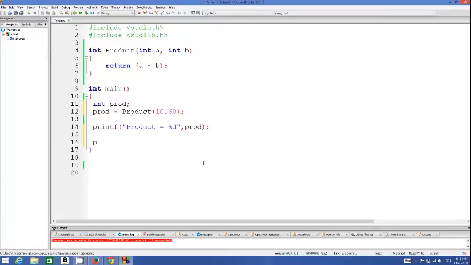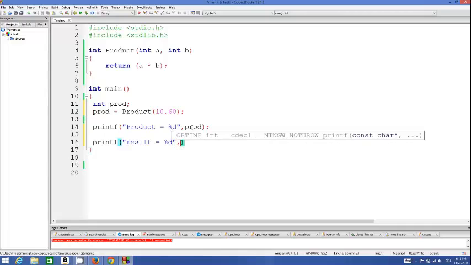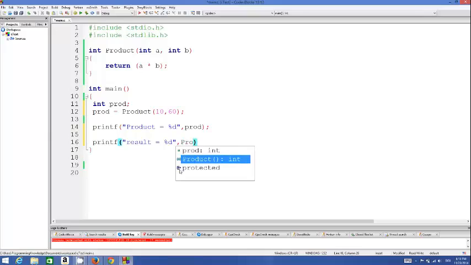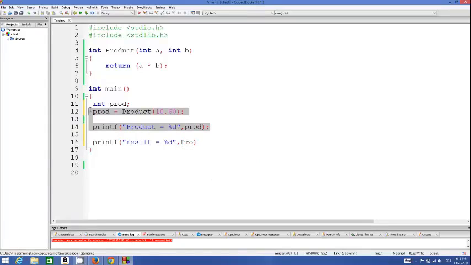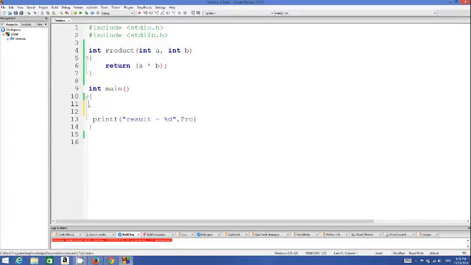Or for example, if you want to use this variable for some other use, what we want to do is, for example, result is equal to %d, and whatever product we are getting from our product function, we want to add 10 to it and then show the result. Okay, so I will call product, and let's delete this thing for now, and we will make it more simple.